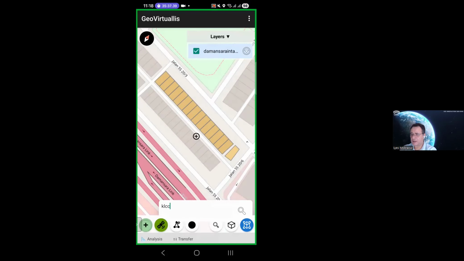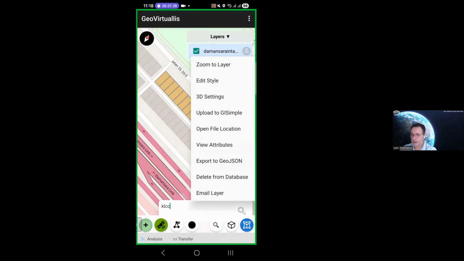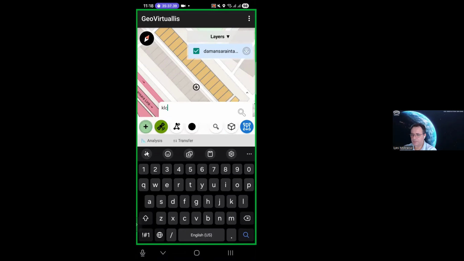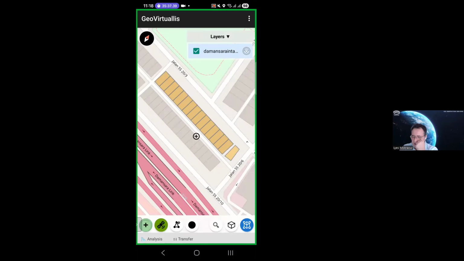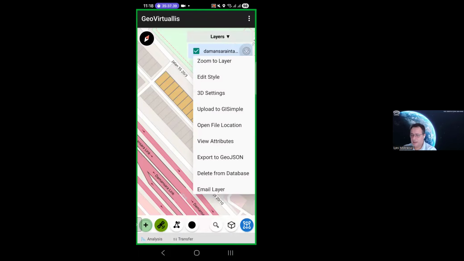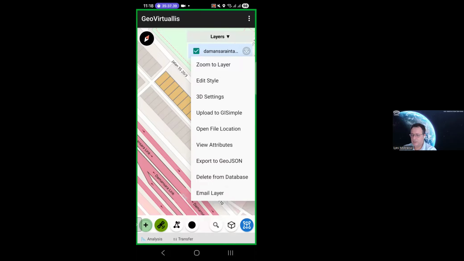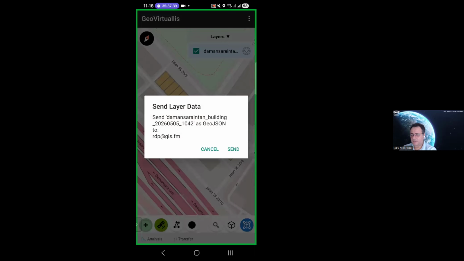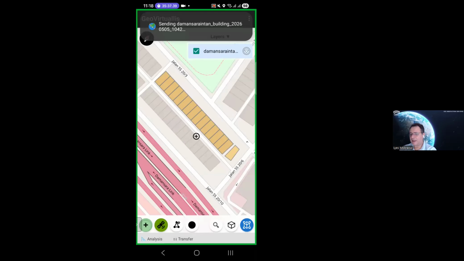The second option is to email the layer. Let me just turn off this first. Once I've done this, if I want to email the layer, I click on the layer menu and then email layer and then send. You can see that it will send the layer and it will automatically also send the images as well. It's sent already, it tells you that it has sent one layer and one photo.